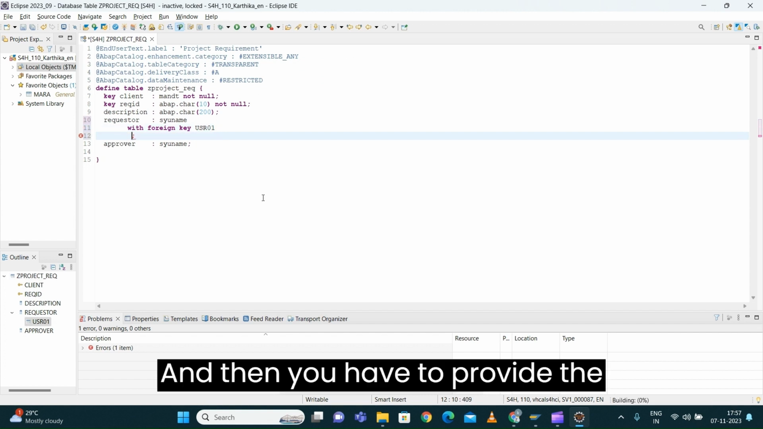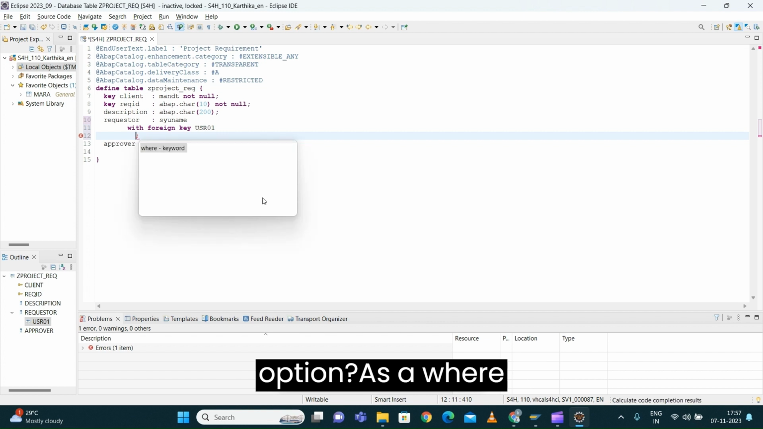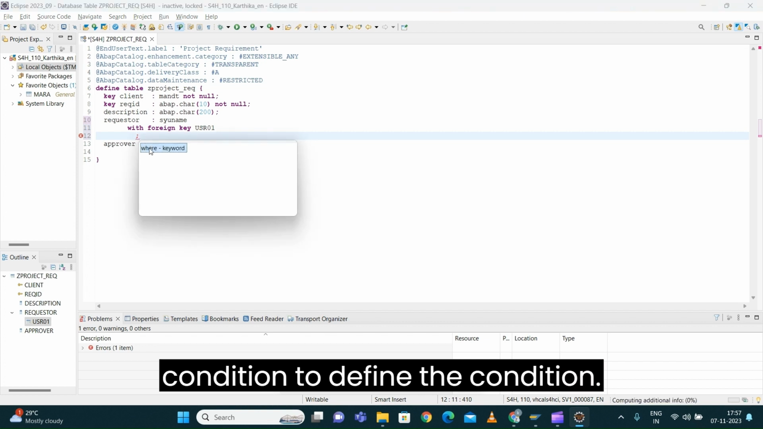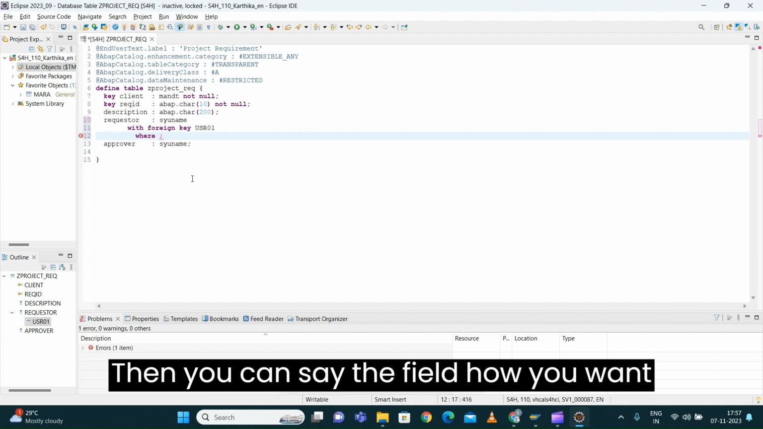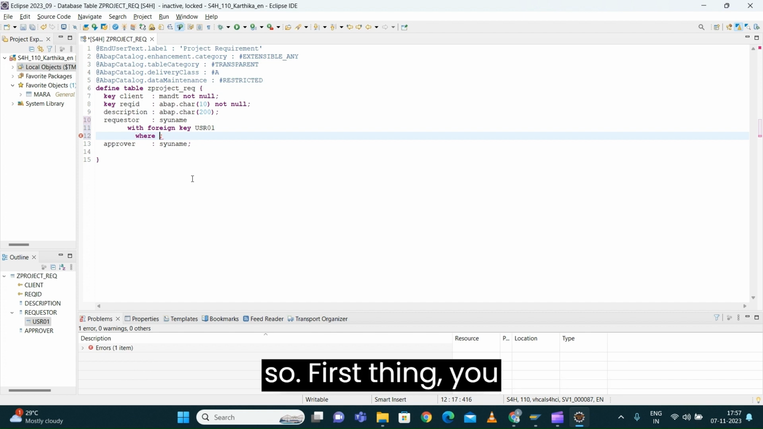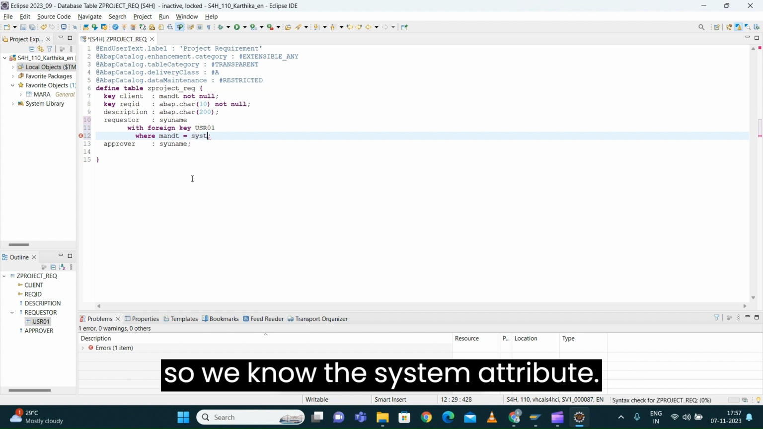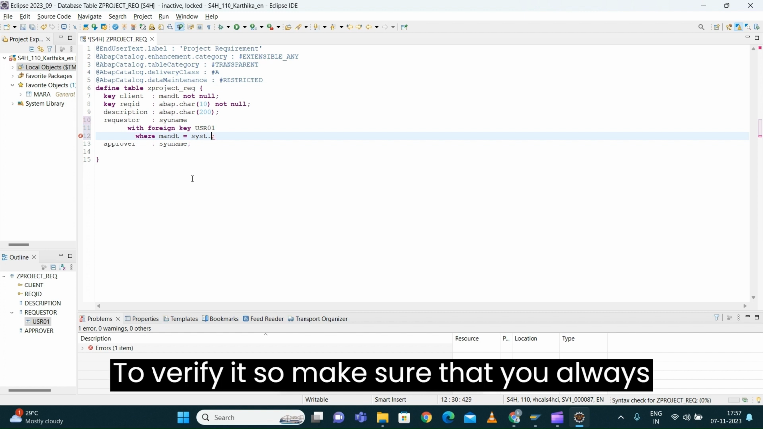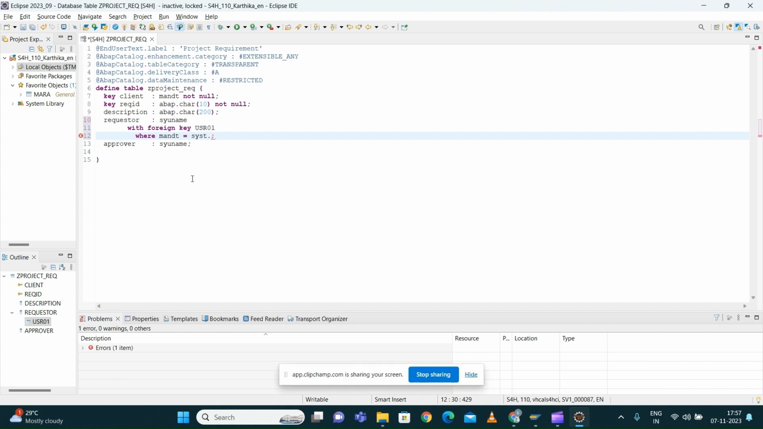Then you have to provide the condition to validate against this table. We have the where condition option to define the condition, where you say how you want to compare the fields. First, you have to ensure that it is in the same client, so we use the system attribute. Make sure that you always keep the dot after the system structure, SY-MANDT.